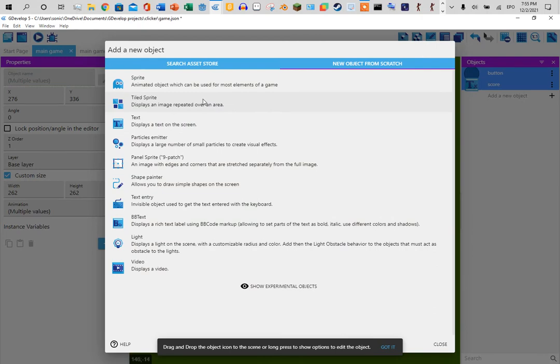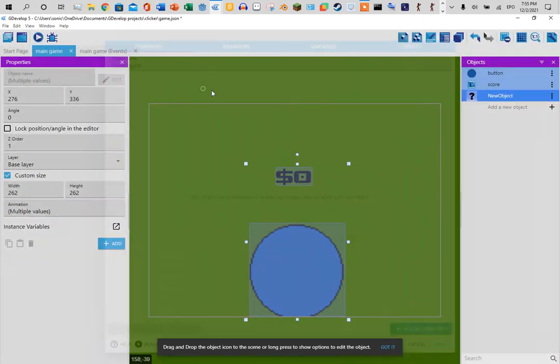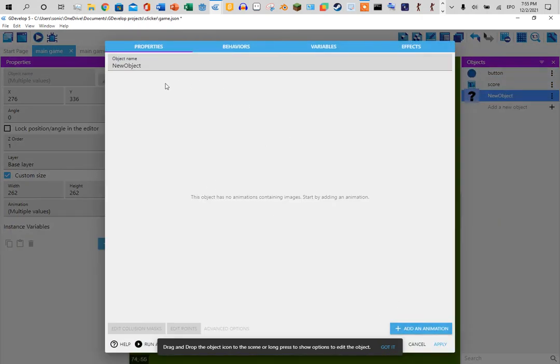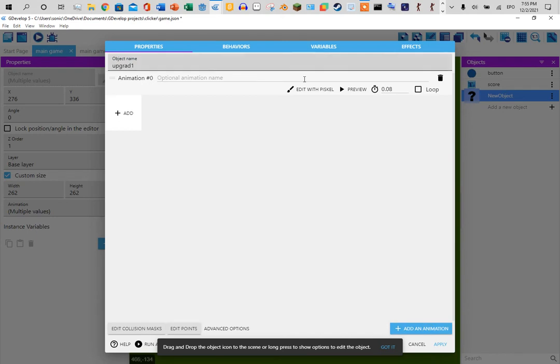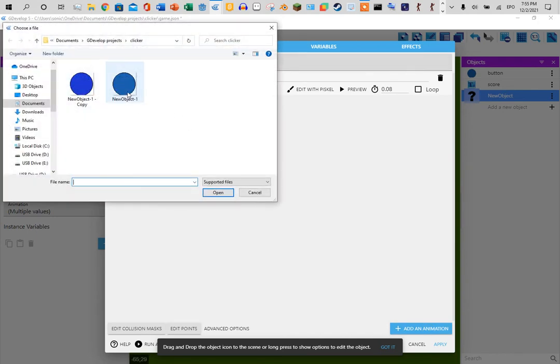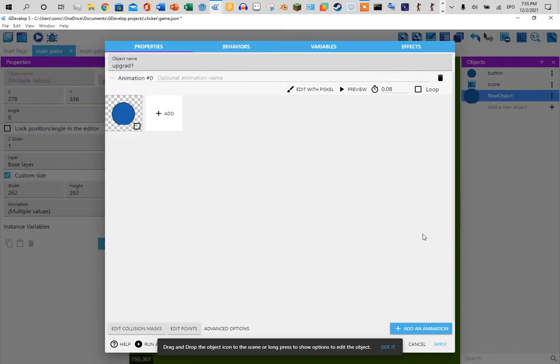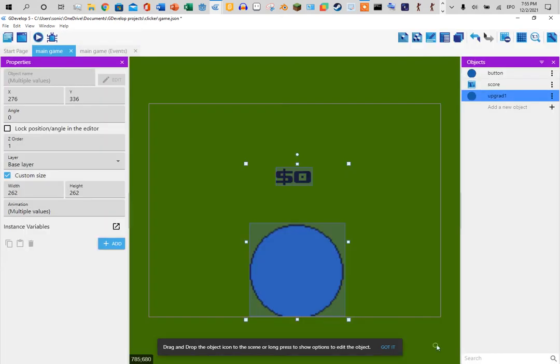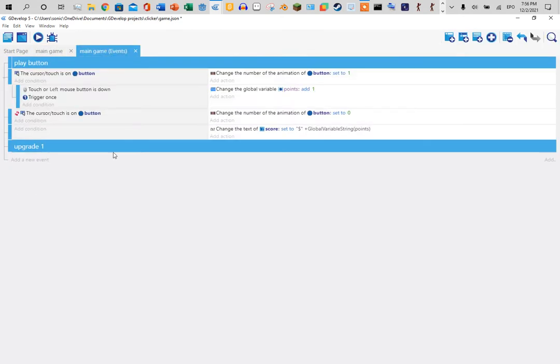So I'm going to create a new sprite, and just for time's sake, I'm going to add one of the images. I'm going to add that. And that's all I'm going to do. This upgrade will automatically add points. So to do that, we're going to set scene timer.